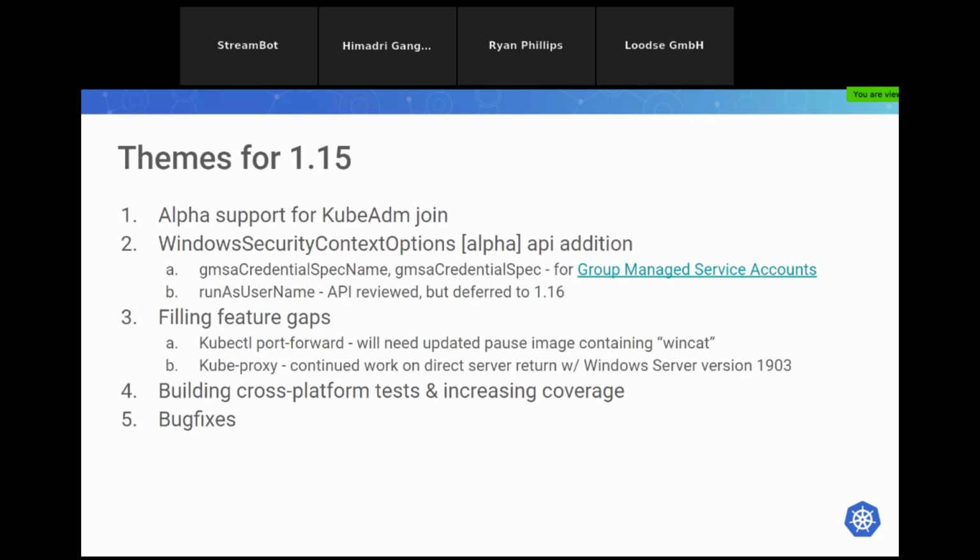The first thing we were working on was support for using KubeADM to join Windows nodes to an existing cluster. I'll give some more details and a short demo of that in a minute.